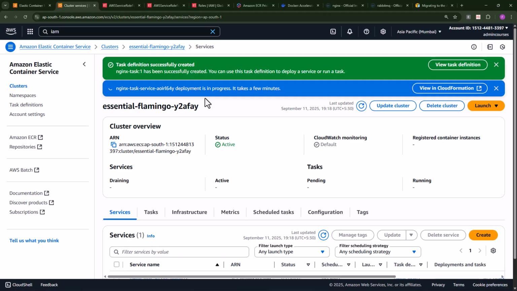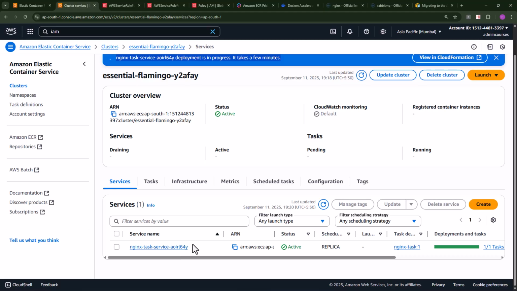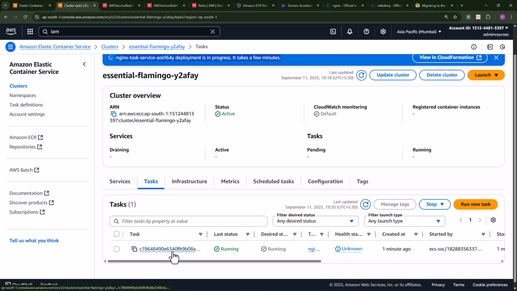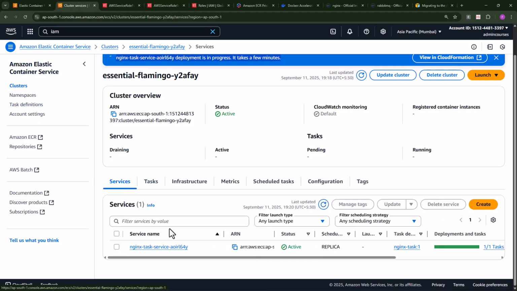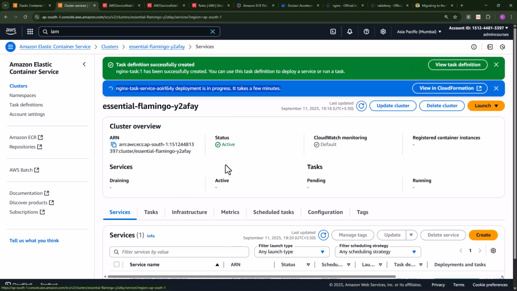Okay, so we'll wait for a while until this completes. Now after waiting for some time, you can see it is still showing me in progress. Deployment is in progress. But I can see service is active over here and task is also running over here. This is a task that is running, using the task definition. So service is now making sure that our deployment is up and running.